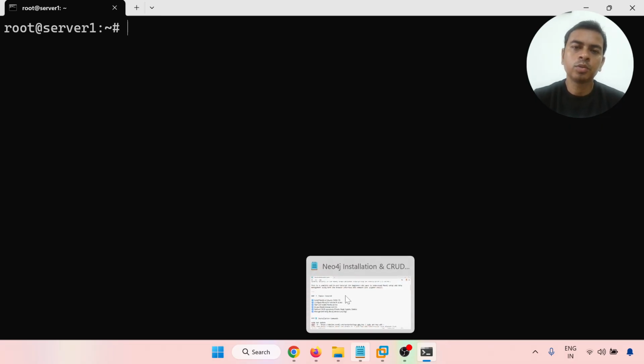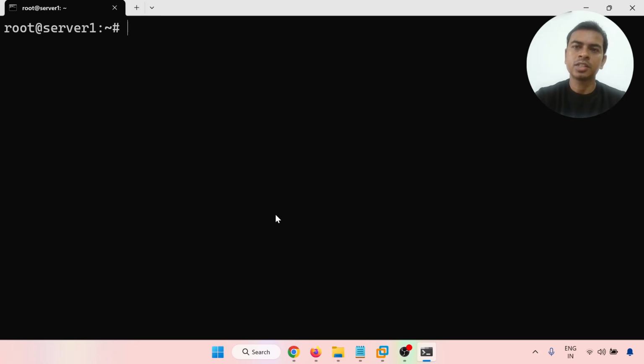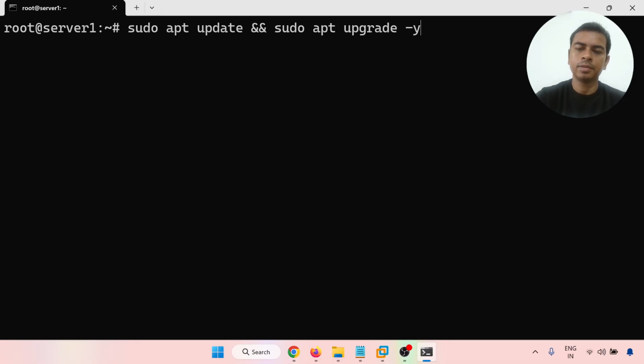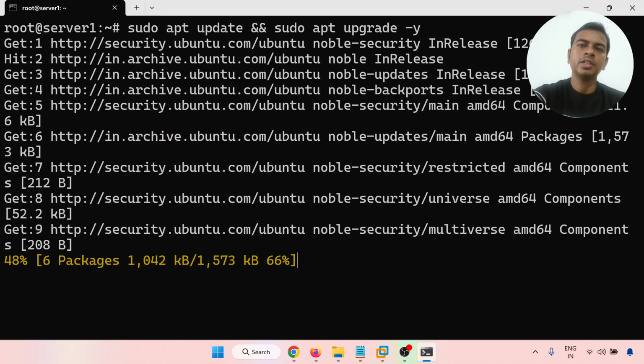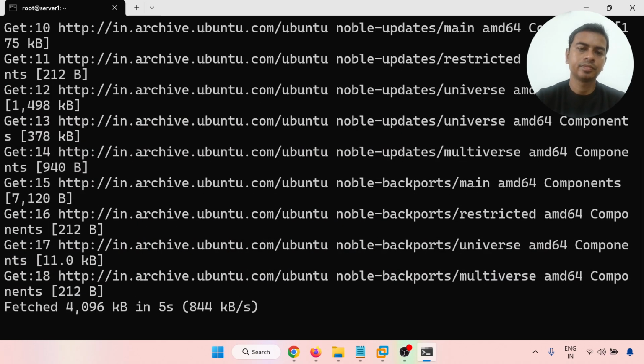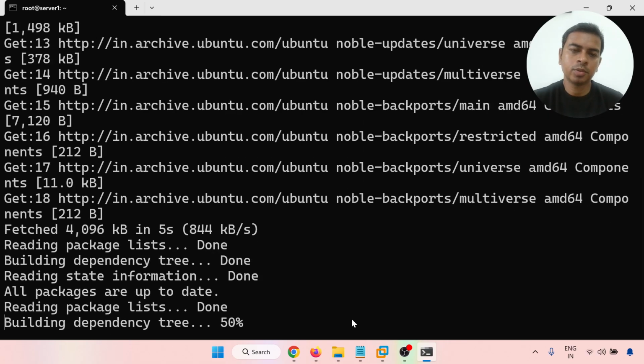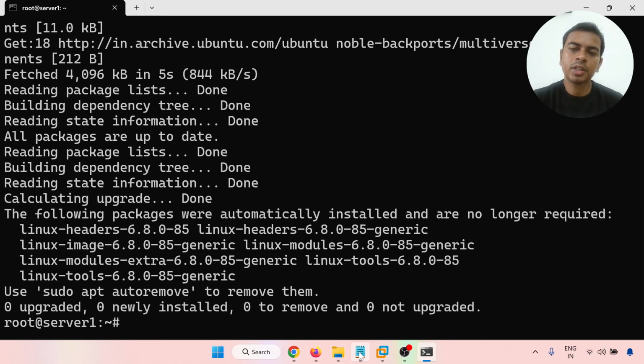First, we'll update and upgrade the initial server. I'll write sudo apt update and sudo apt upgrade -y. The update and upgrade is in process. It will give you the latest packages of the Ubuntu server. So we have done this one.